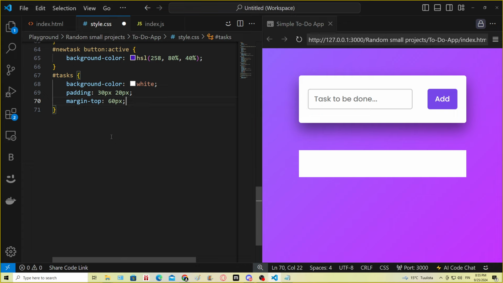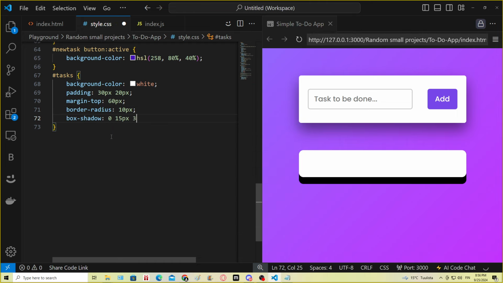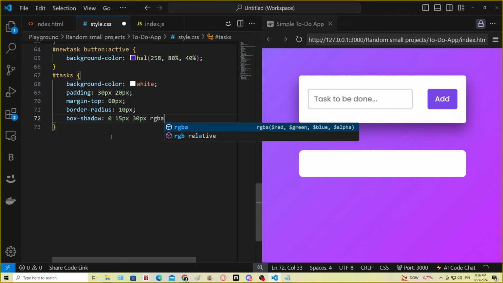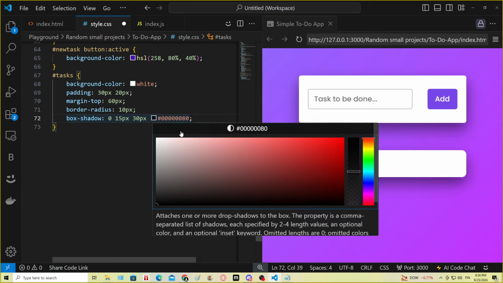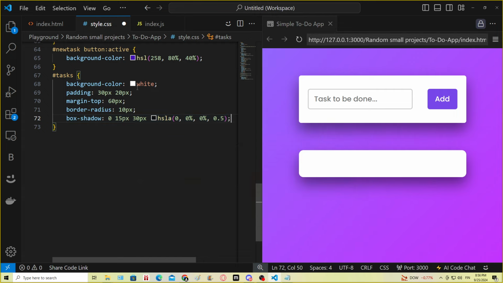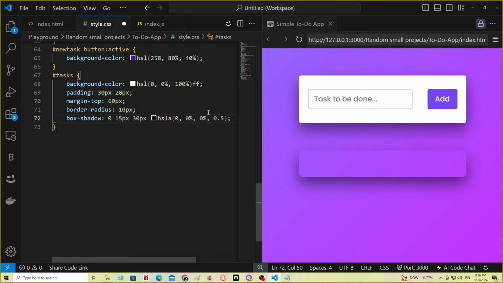Alright, looking better. There's a lot of trial and error with CSS. That's normal. Border radius could be 10 pixels. And the box shadow is gonna be 0, 15, 30, RGBA, 0.5. There we go. And I'm gonna change that to an HSL value. And this one to an HSL value as well.